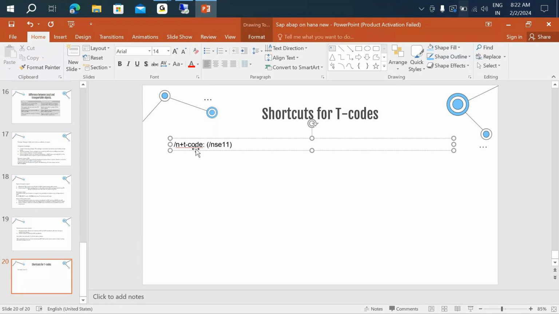So here, if I give /n plus T code, then this will replace my existing session with a new session. That means if I'm already in a screen, take this PPT as my SAP screen for example, and here in the command bar, if I'm giving the command as /n any T code name, then instead of this screen, I will get the new T code screen, right? So this will replace my existing session with a new session.